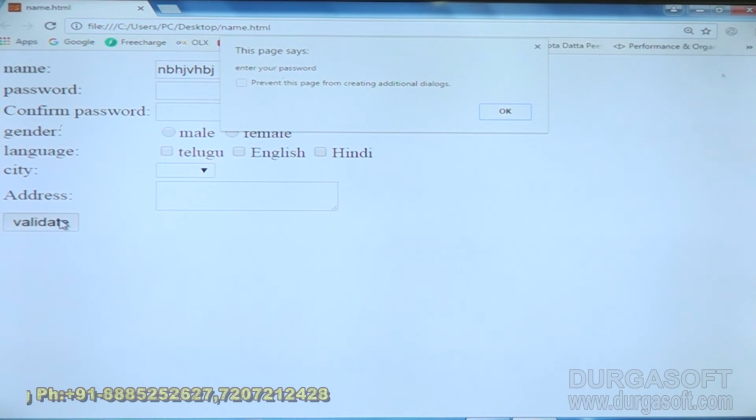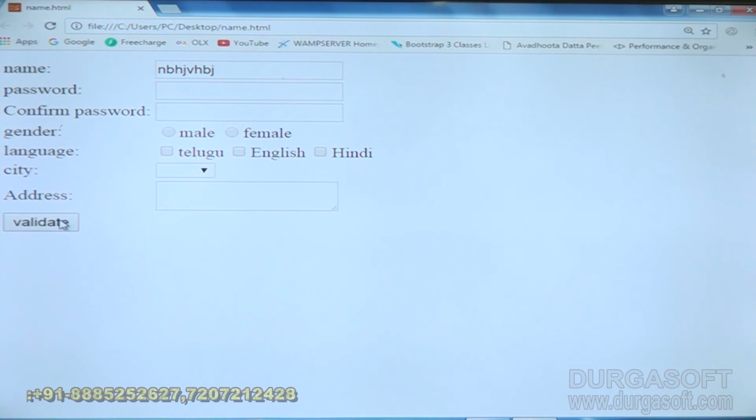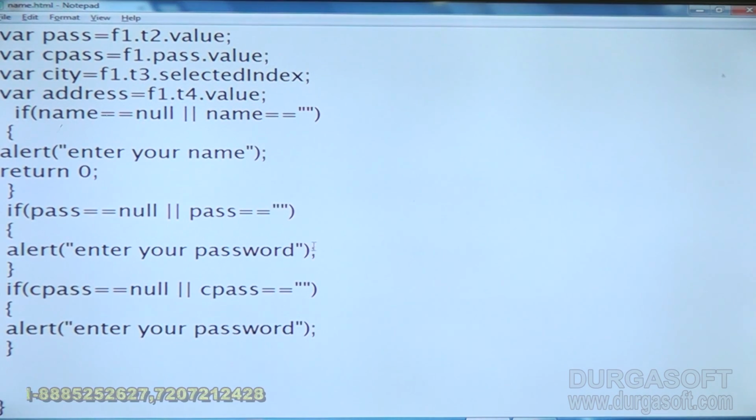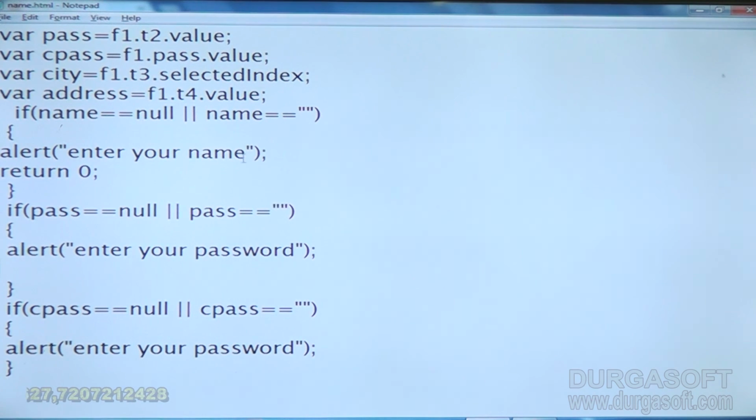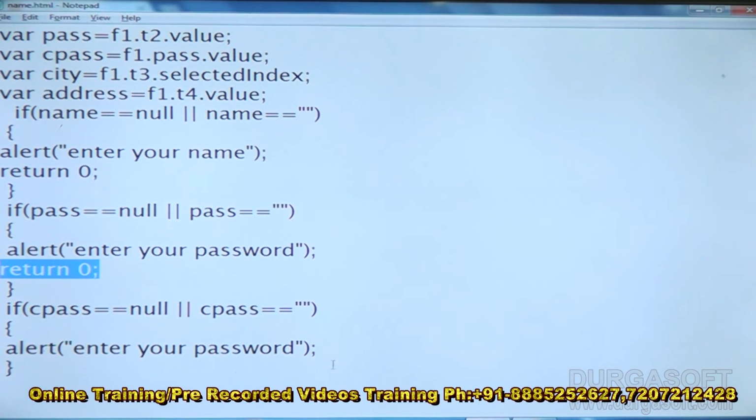Okay, I will enter my name. After the password, again it is showing enter the password. Okay, now after the password I am going to use one more thing. What is it? Return 0. If you use return 0, at a time you will get only one alert box. That's why I am going to write return 0 in every if condition.